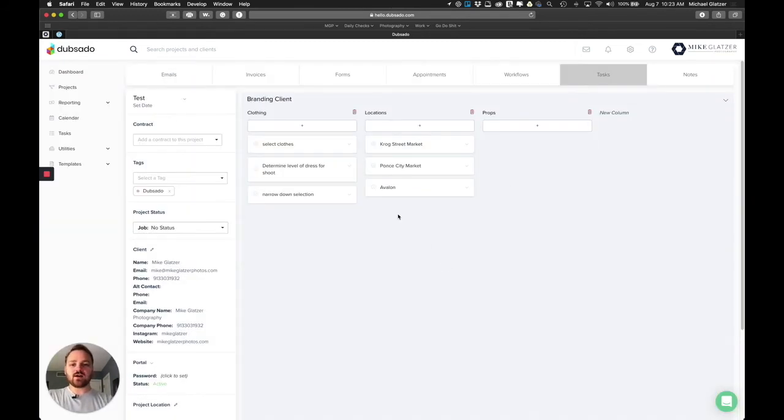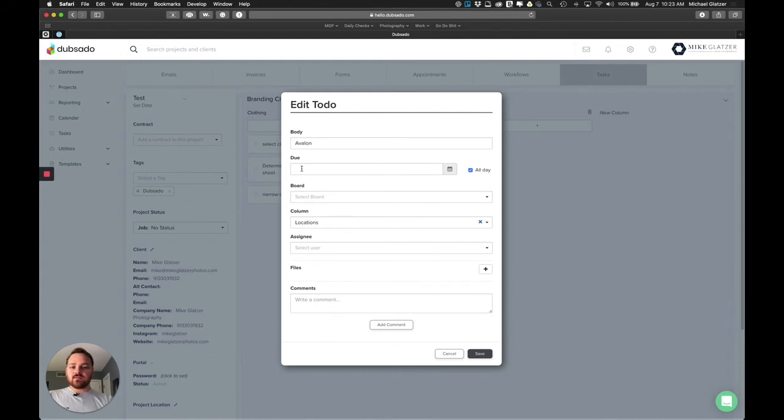Now, to show you how these tasks are actually different from the standard tasks that you find as to-dos in your workflows or that you build from the dashboard, let's say I've got Avalon here, right? I'm going to click on it. Same deal, assign a due date, no big deal. I'm going to say I got to finish this one by Monday, and I'm going to give myself a deadline of, say, 1 in the afternoon.